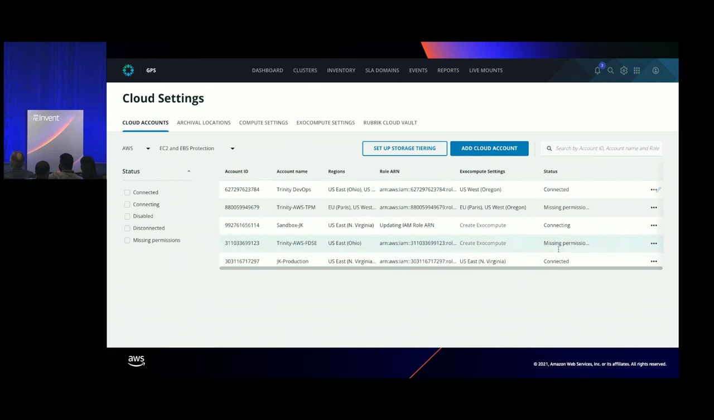You can see here that we've got a few different accounts linked in. Some are in a good connected status. Some need a permissions upgrade that we can automatically run through by means of updating the CloudFormation stack that underpins our role and role policy. Some of them are in a half-connected state. It's a lab. But basically, the workflow is as follows.